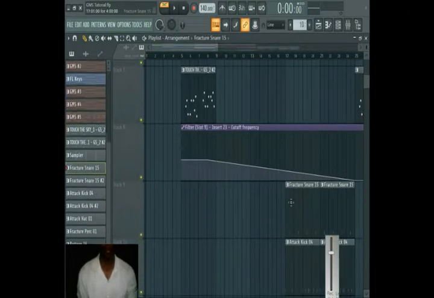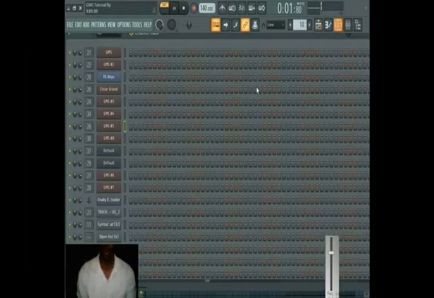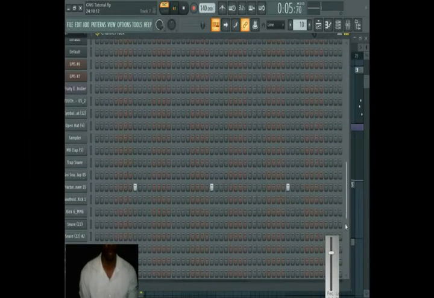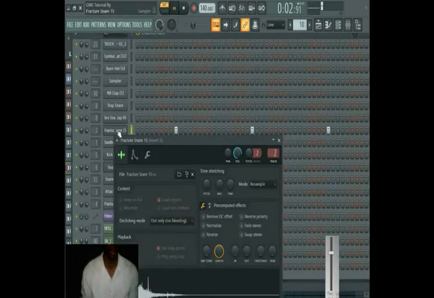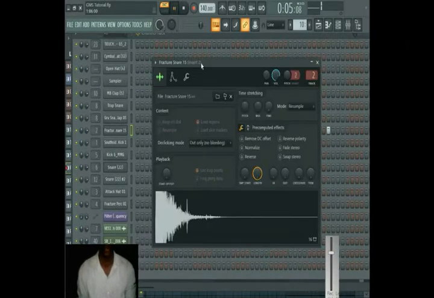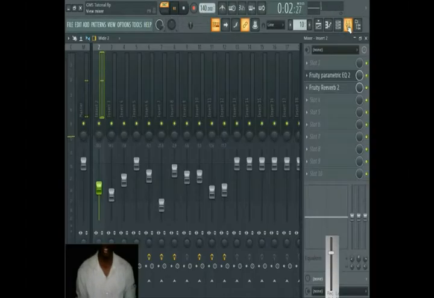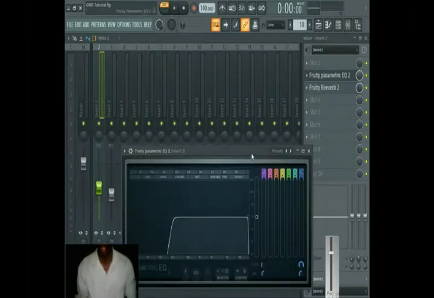Then we have, it's a built-in sample. It comes with FL Studio. Pretty good. I liked it. I really like it. I'll probably use it in better tracks, more official tracks. I EQ'd it, cut out the bass, and added some reverb.